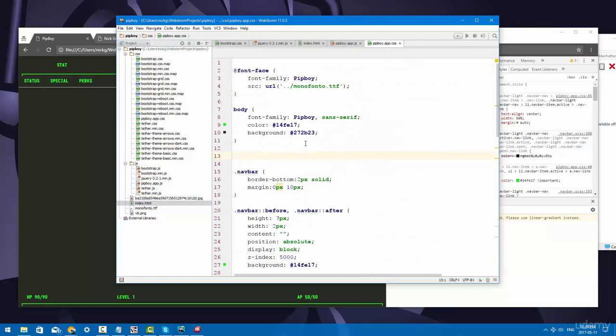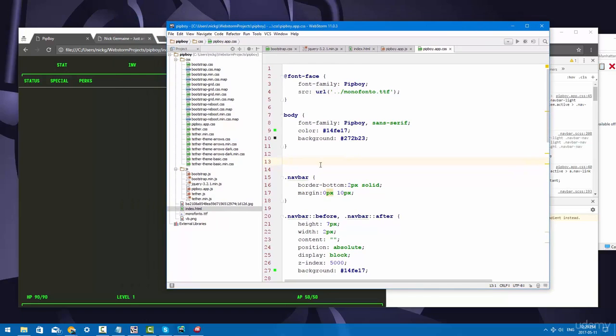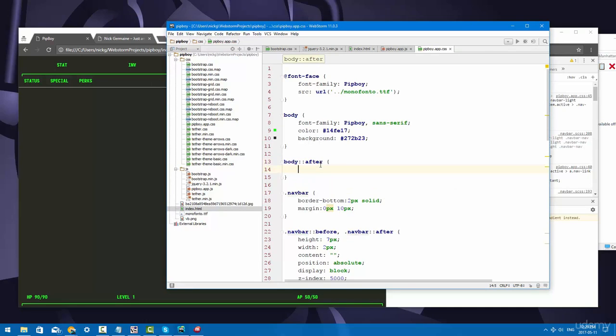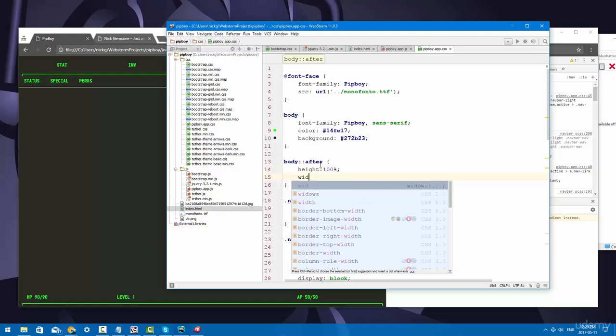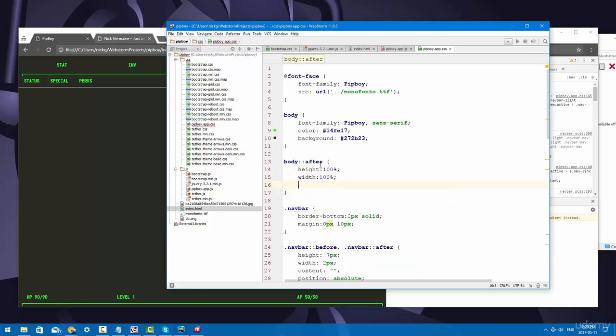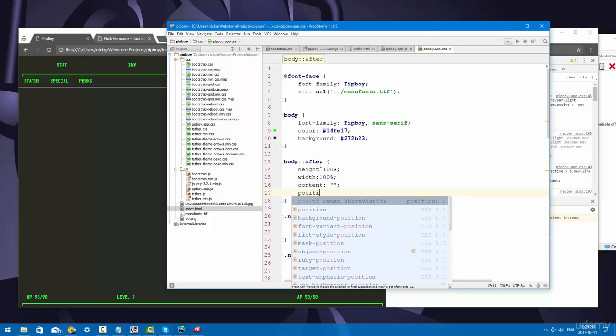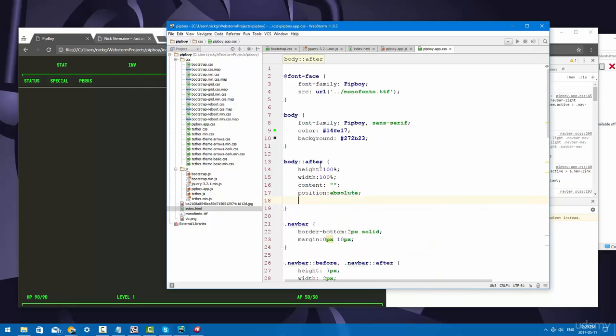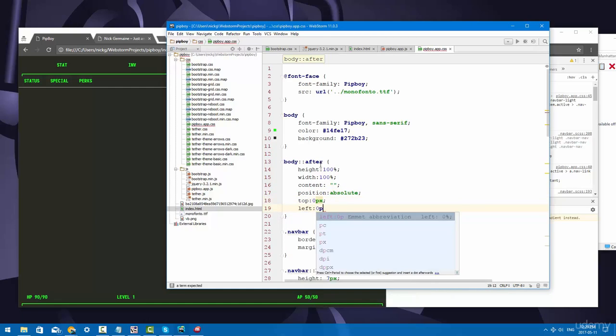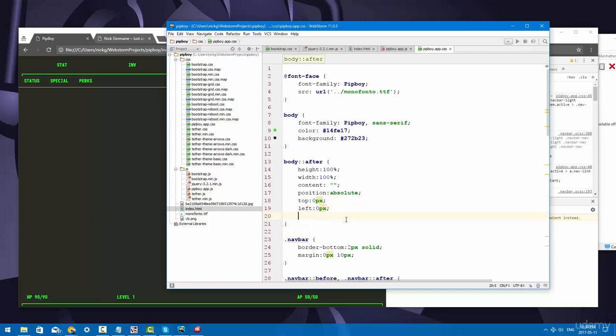So in my Pip-Boy app CSS file here, I'm going to target body after. And now I'm going to set the height to 100%, the width to 100%. Content always needs to be set for pseudo elements. Position is going to be absolute. So the top then is going to be 0 pixels and left is also going to be 0 pixels. And this just ensures that this element starts at the top left corner and then spreads across.